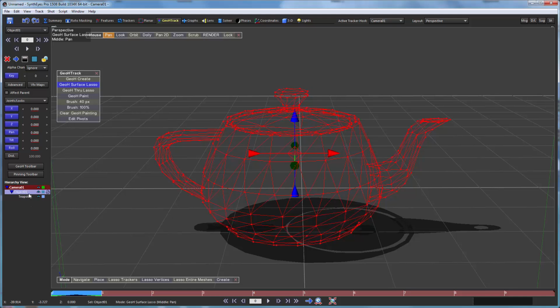Over in the little hierarchy menu view here, you'll see here's the new object, and the teapot is now parented to it. The object is the thing that holds all the animation, the path animation that's generated by tracking. The teapot is always at a fixed location with respect to that object. So that's our initial node.